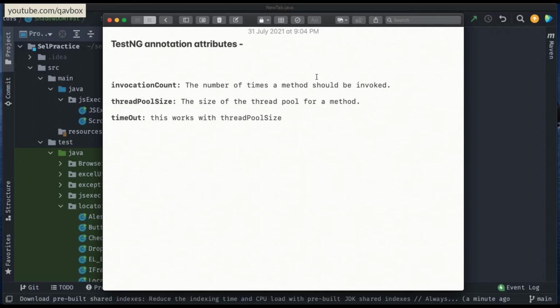Welcome back. So in our Selenium with Java series, we are looking into the TestNG features, right? So we have seen the TestNG assertions and a couple of attributes as well, like setting the priority and setting the description. Now we are going ahead to learn about some more TestNG attributes, that is invocation count and then thread pool size and then the timeout.